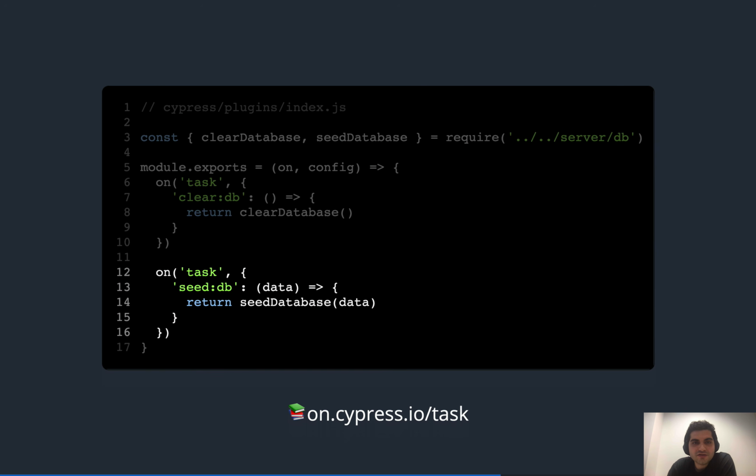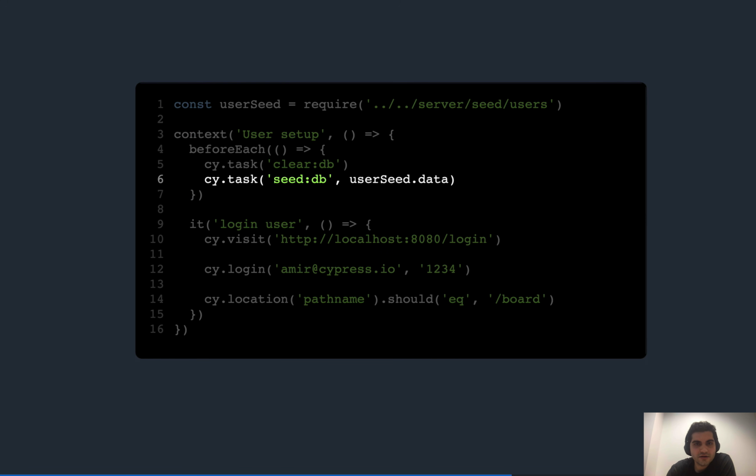Well, we can go back to our trusty friend, the task command, and we can declare a new task. And I'm going to declare a task for seeding the database. I have this seed database function in my server code base, and this is simply going to provision the user that we were creating not manually, but by driving the UI to create it. So we're just going to call this function to seed our database to just have a user ready when our test starts.